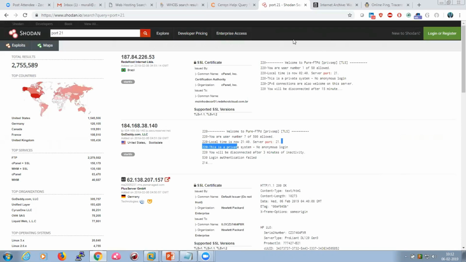And hackers can go into a specific location and search. For example, in Bangalore, whoever is hosting FTP servers can be visible here, if it is public facing.